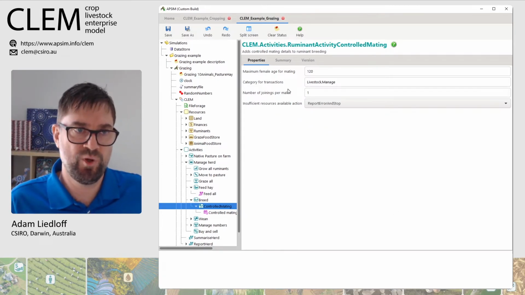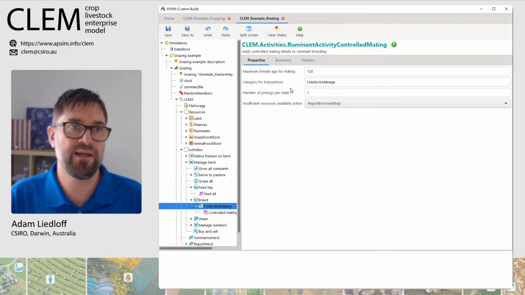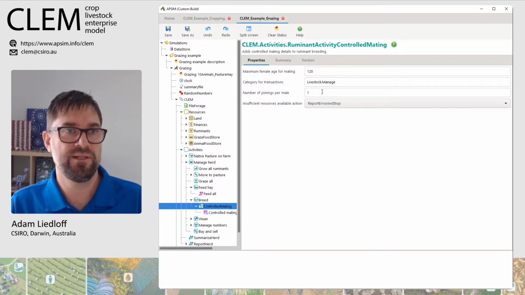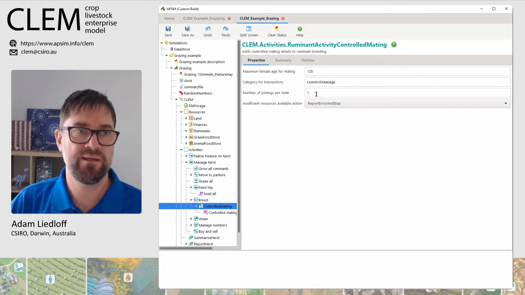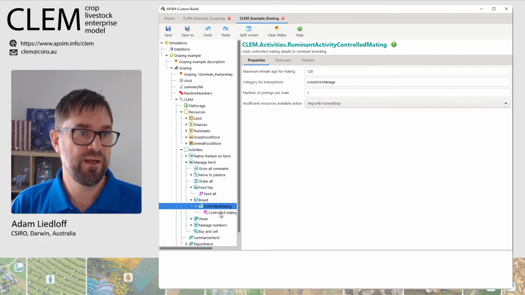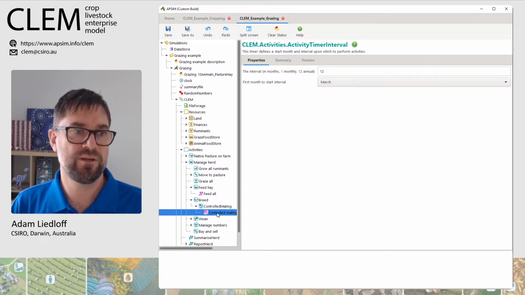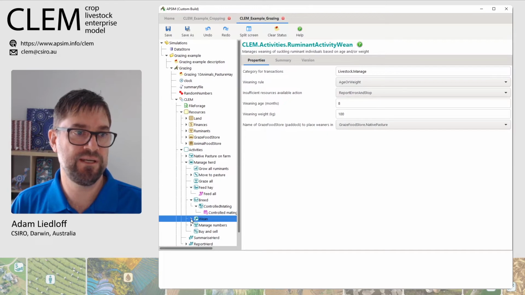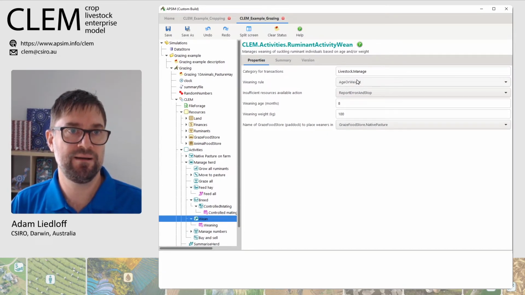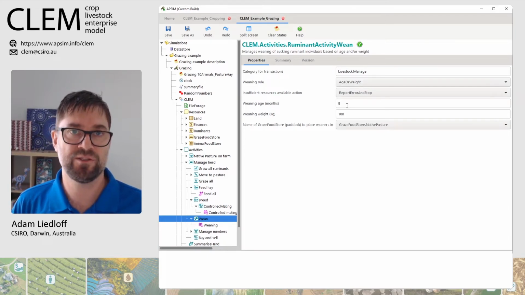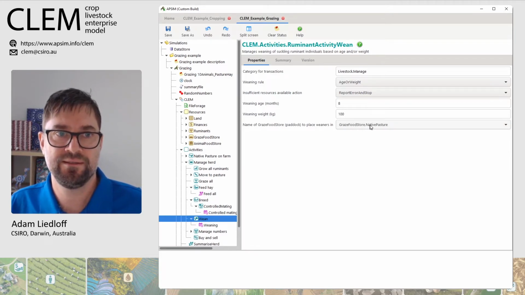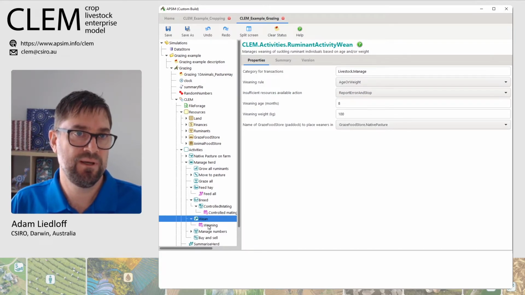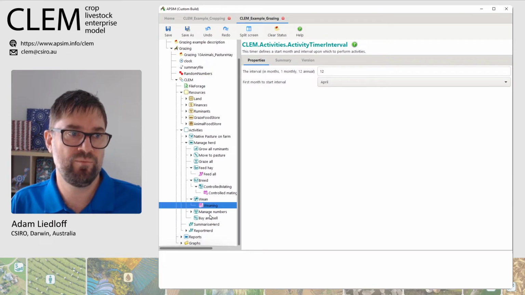The number of joinings per male is needed when we start looking at genetics. So in this case, every mating will effectively be a different male, and we're going to perform the controlled mating every March. We have a weaning activity. In this case, it's an age or weight-based rule. So we're going to wean animals at 8 months or 100 kilograms, and we're going to move the weaners into the native pasture. And that happens every April.